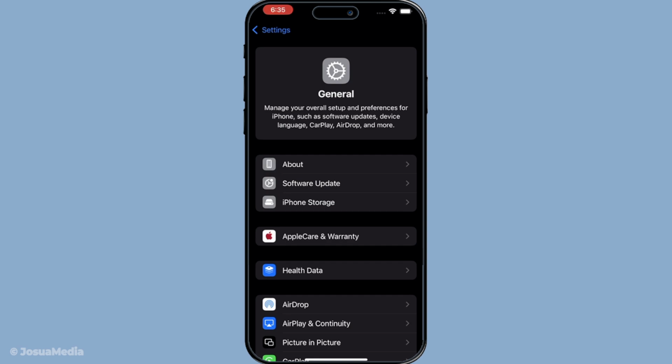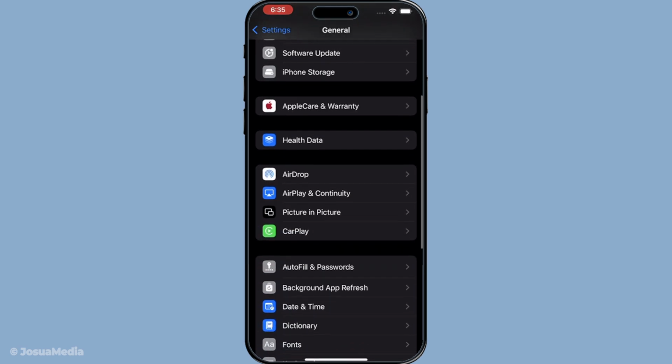Now that we're inside the General menu, the next thing we're going to do is find the option called Picture in Picture. So I'm just scrolling down through the list here, moving past a few options, and you should eventually see Picture in Picture. Once you see it, go ahead and tap on it.